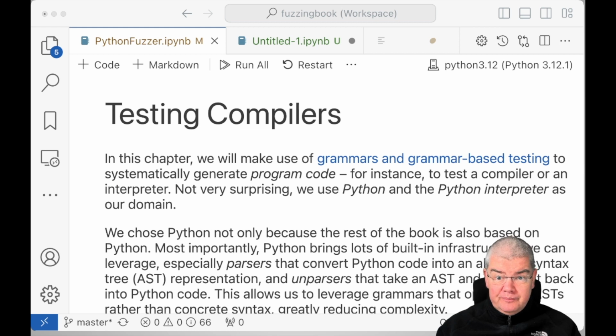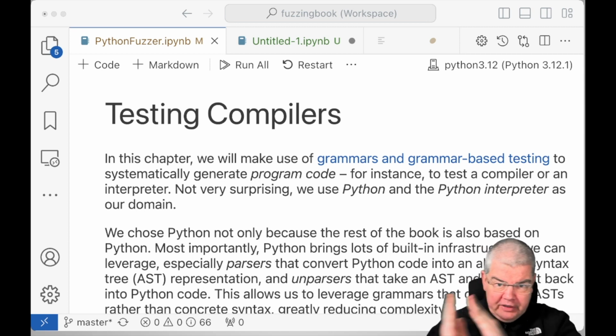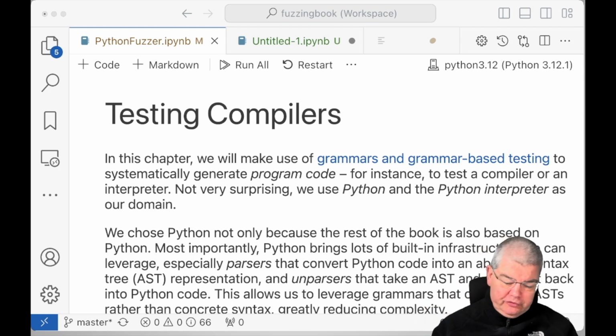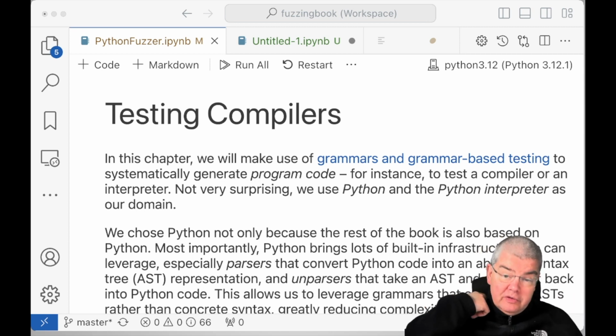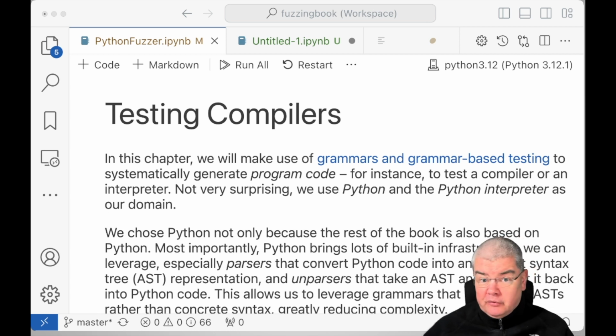I encourage you to go through the code to explore how the interaction between input code and ASTs, parsing, unparsing, all of this works, and how we make use of this to create this very big grammar. I think this is one of the most complex grammars in the entire Fuzzing book. Also have fun with the exercises that we provide.